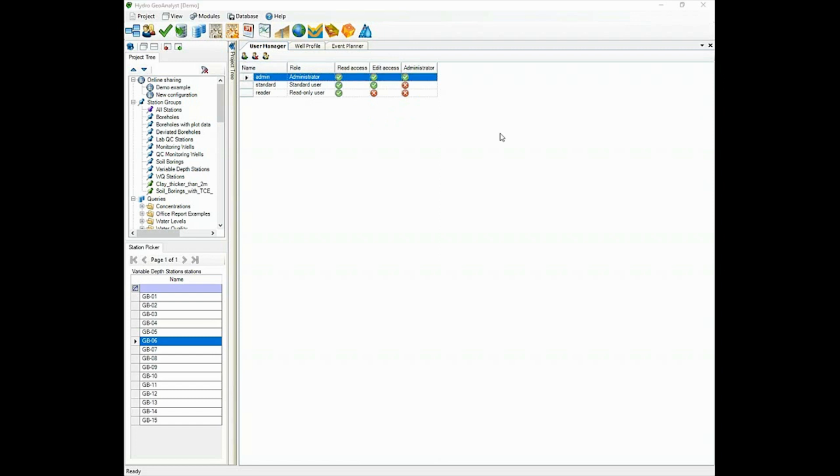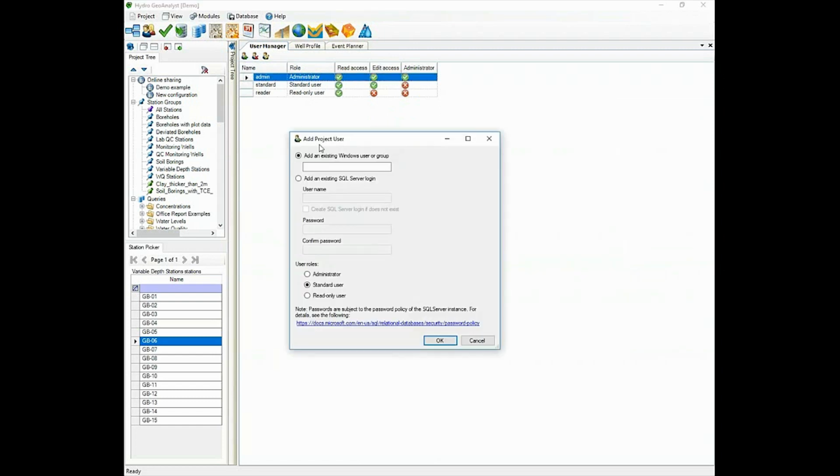So what you can do is open the Add User dialog and either use Windows credentials or SQL Server credentials, and you can create a new password if the login does not exist, and those credentials have to conform with the password policy that's set by Microsoft, and the specifications for that are on the Microsoft website. The 3 different user roles again are administrator, standard user, and read-only user.